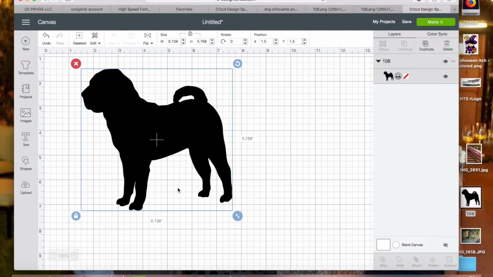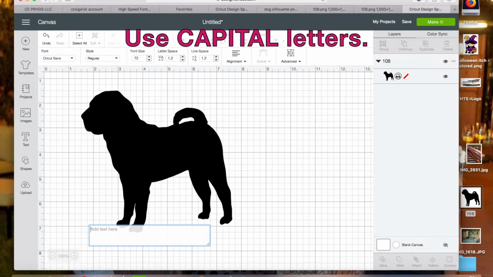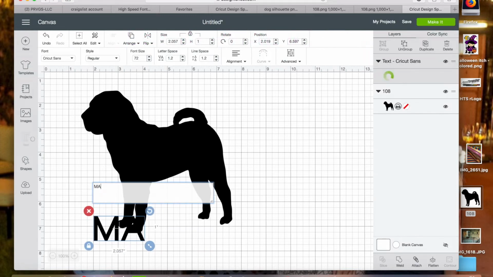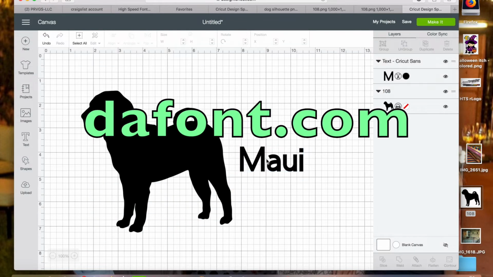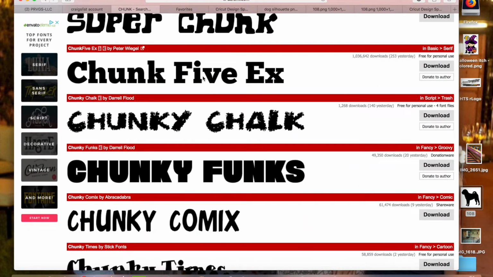After creating a new project in Design Space, I wrote the text I was going to use, Maui, M-A-U-I, and knew I needed a heavy type for that. So I headed over to dafont.com, checked out some chunky type, and settled on Chunk 5X.